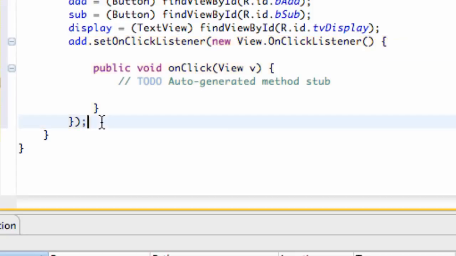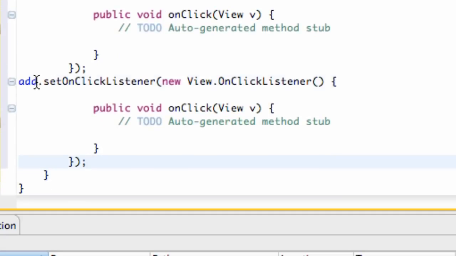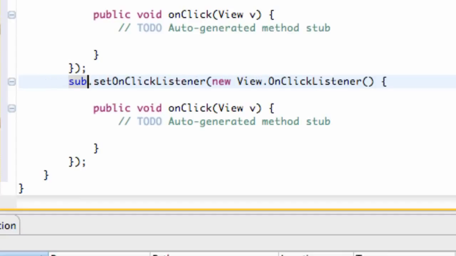So we're just going to copy that and paste it down below, and change the add to our other button that we set up, sub. So they both have an OnClickListener set up, and then you can hit Control or Command Shift F, depending on if you're on Mac or Windows, and it formats it for you. So there you guys go. That's all this tutorial is.